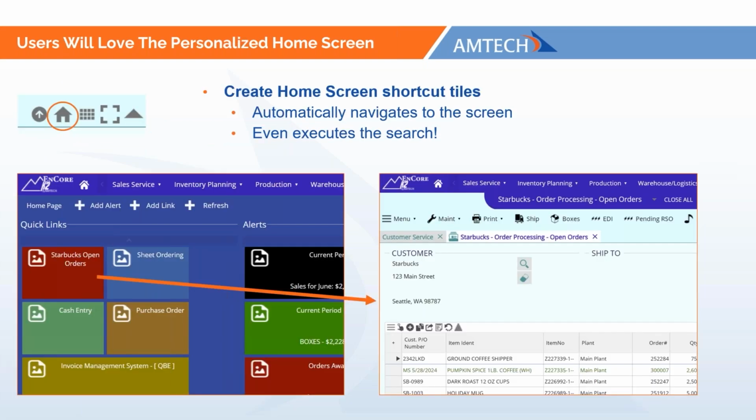Real quickly, just a couple highlights if you haven't seen EnCore already. There's a home screen when you log in that users can create their own tiles as shortcuts to different places in the application. In this example, I've got a shortcut tile on my home screen that takes me right to the order processing module and executes a search for open orders. So that's, again, a time saver for your users. And that home screen is personalized for each user, as is the menu system across the top there: sales, service, inventory, production, etc. That can be tied to the user or the role that the user has.